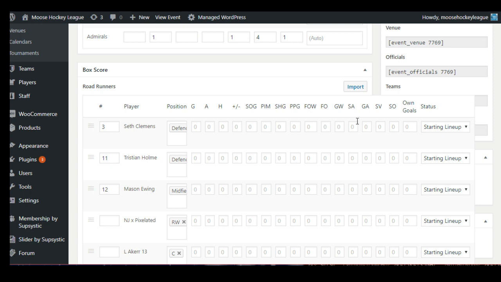Shots against, goals against, saves, shutouts. If your goalie had a shutout, make sure you enter a 1 in here. If your goalie wins, make sure you enter a 1 in here. Don't worry about this. This needs to be removed. We don't know why it's there right now.